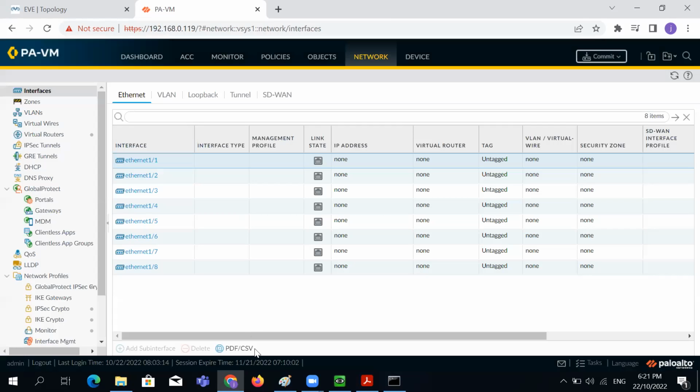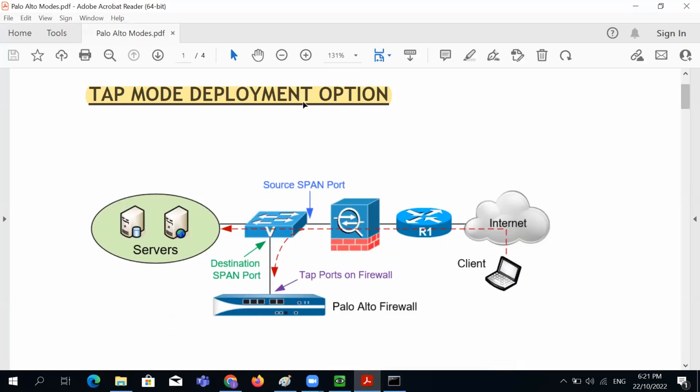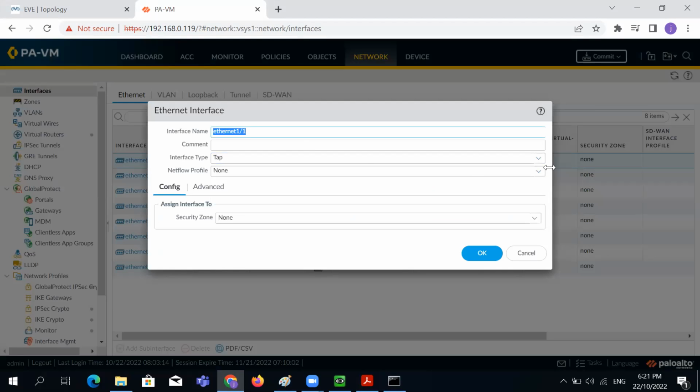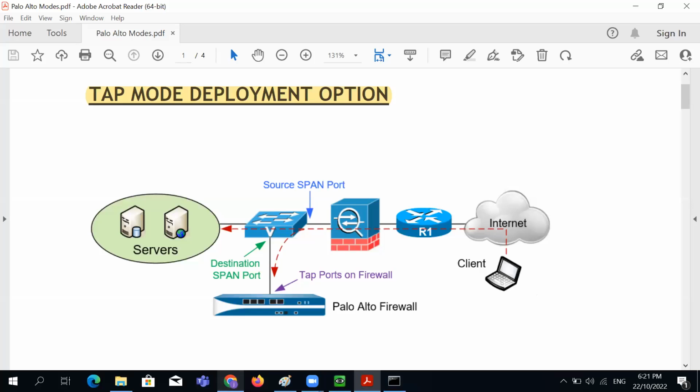So I created a small document. I will try to share it as well, which gives the modes. If you see over here, the tap mode is on the top, and if I show you over here, yes, the first option is the tap mode. So we'll see what a tap mode is.